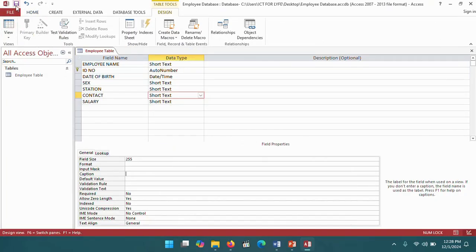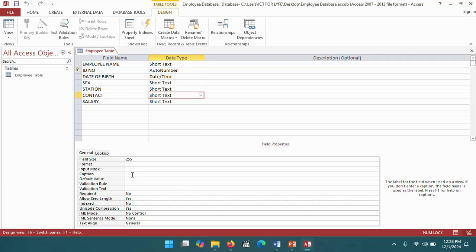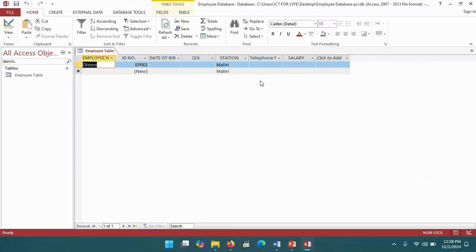So let me first take you to our final table. Our final table here is having contact, because we have not yet typed anything under caption. But the moment we type something under caption, then it is what we shall be able to see under our contact. So let us do that. We are typing there telephone number. So when you save your table and go to the final view, you will see now we are having a telephone number.